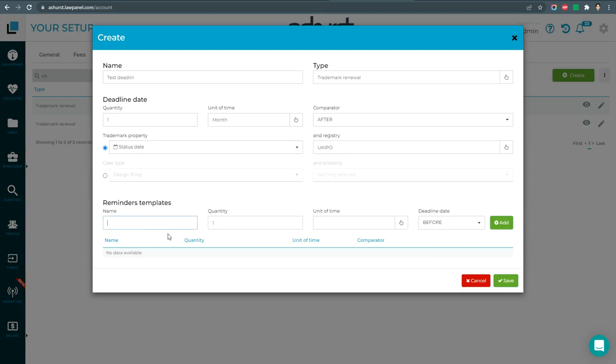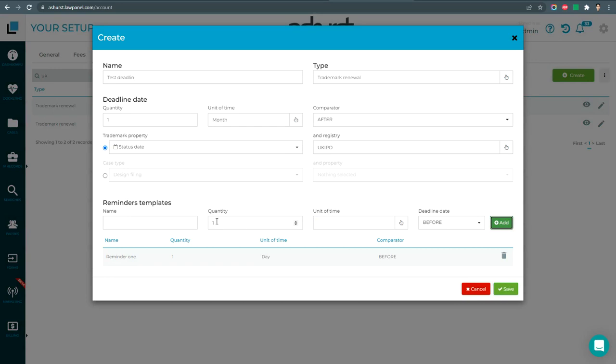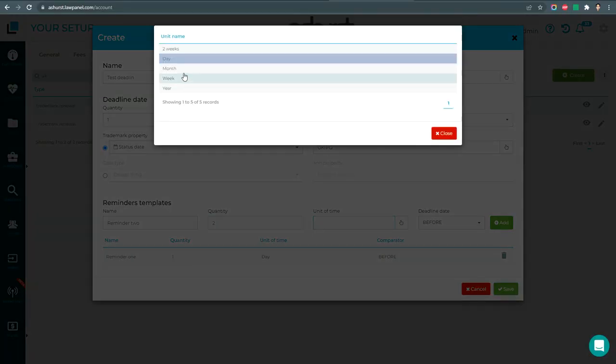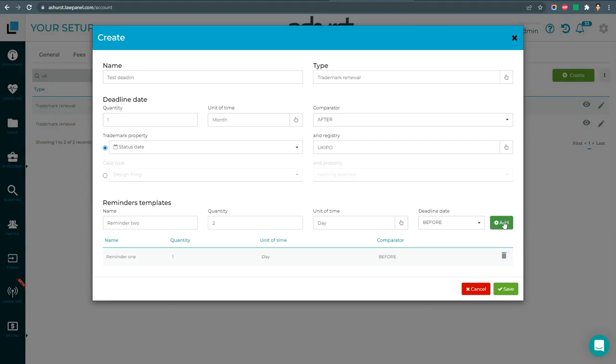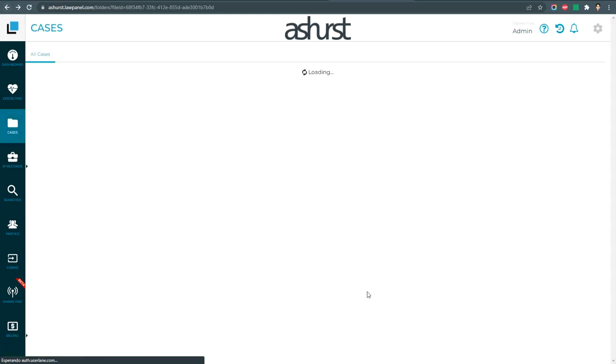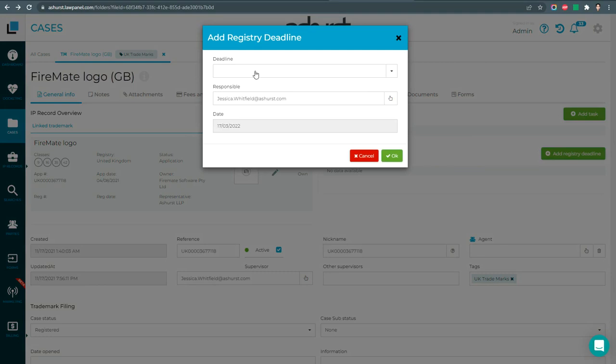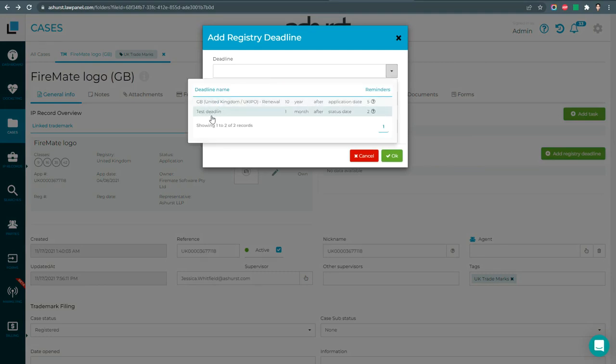And then maybe you want just 2 reminders. Reminder 1, it may say 1 day before the deadline date, and reminder 2 is 2 days before the deadline date. When you create this rule, this setting, you can go back to the case and you will have here another option, the test deadline.